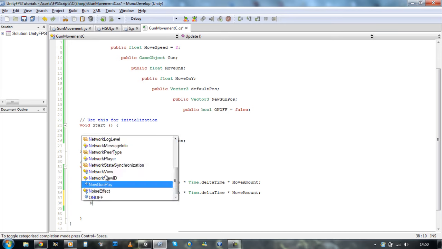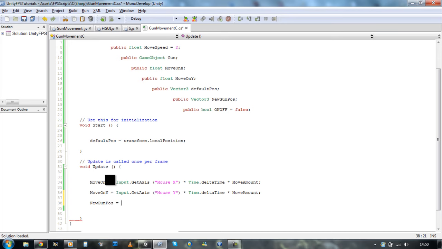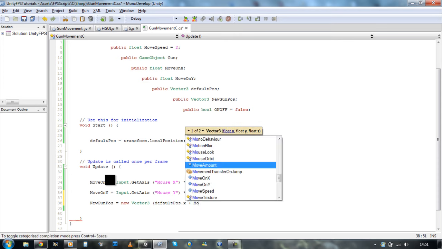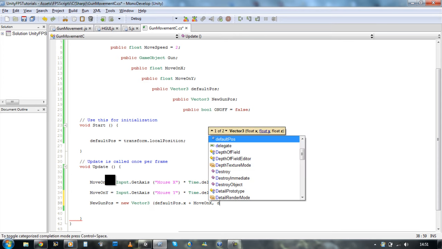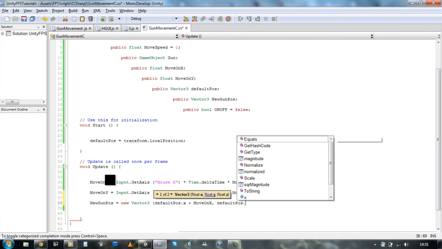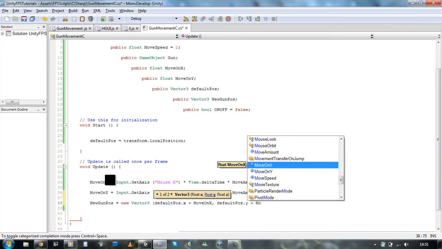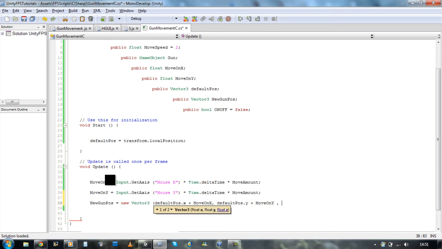So new gun position equals new Vector3, and our first float is going to be our default X, so default position dot X plus move on X, comma, default position dot Y plus move on Y. And as for the default Z, it's going to stay the same, so default position dot Z, and close your bracket, save it. Good, we've got the new position sorted out.